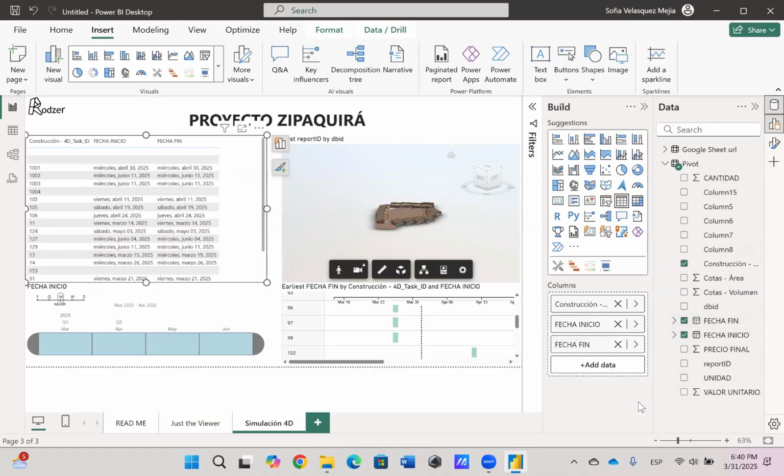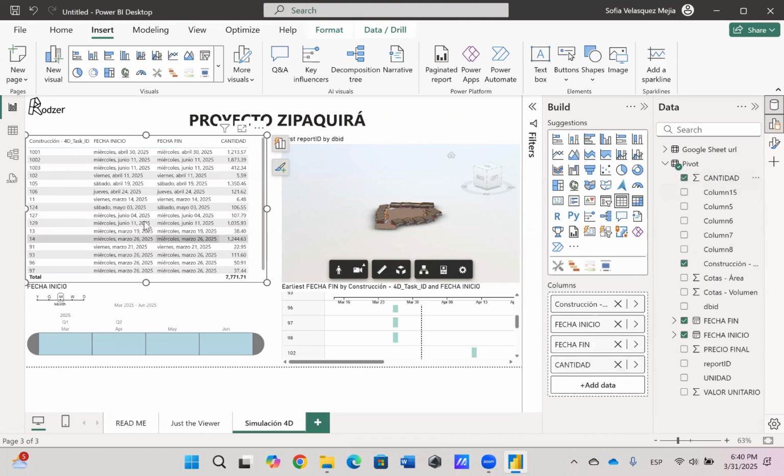Next, I'll add the quantity of each element. And to clarify what that quantity refers to, whether it's an area or volume, I'll also include the unit field. This way, the table shows both the values and their context.